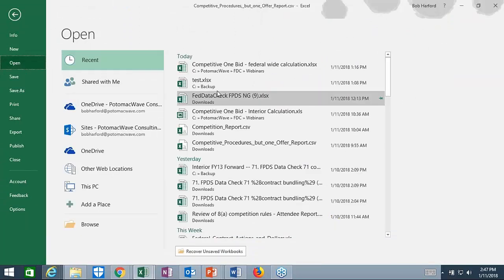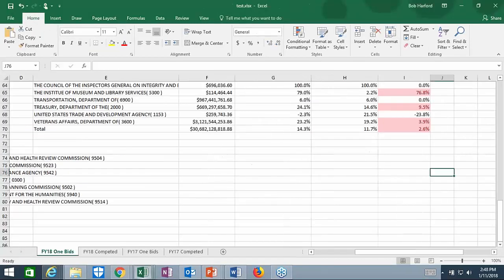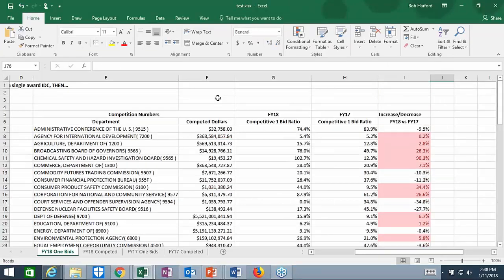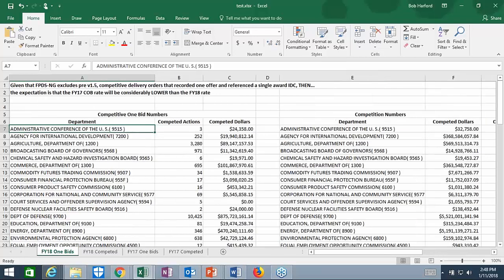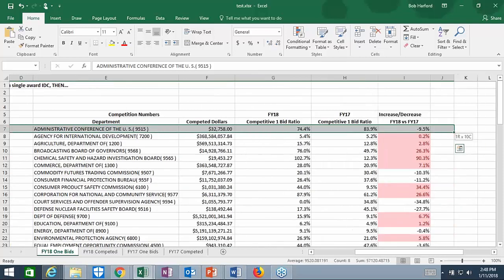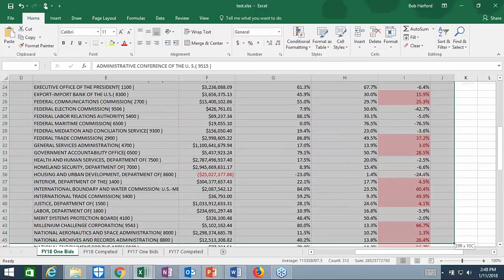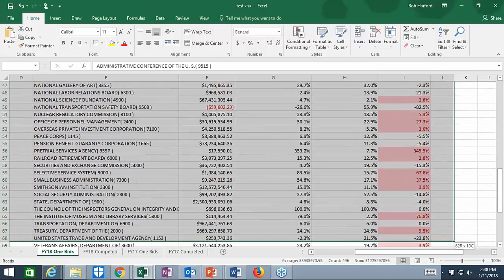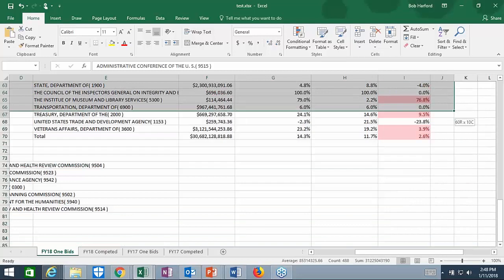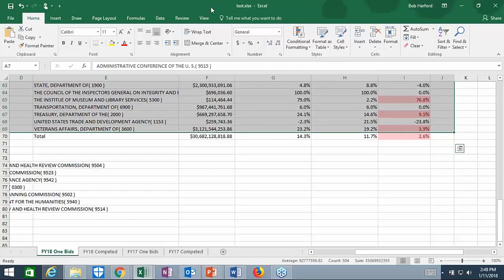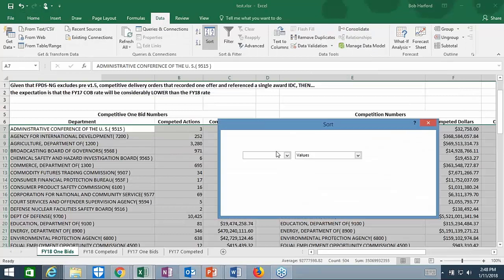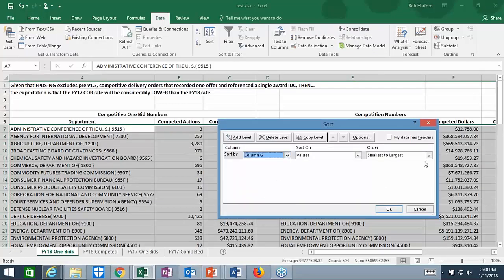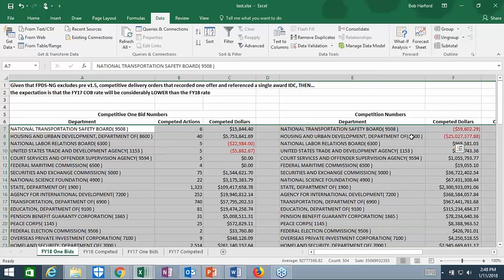Open. I think I did it this way. Let's see. Yeah, I got to sort this on column G. Data sort, column G, smallest to largest.